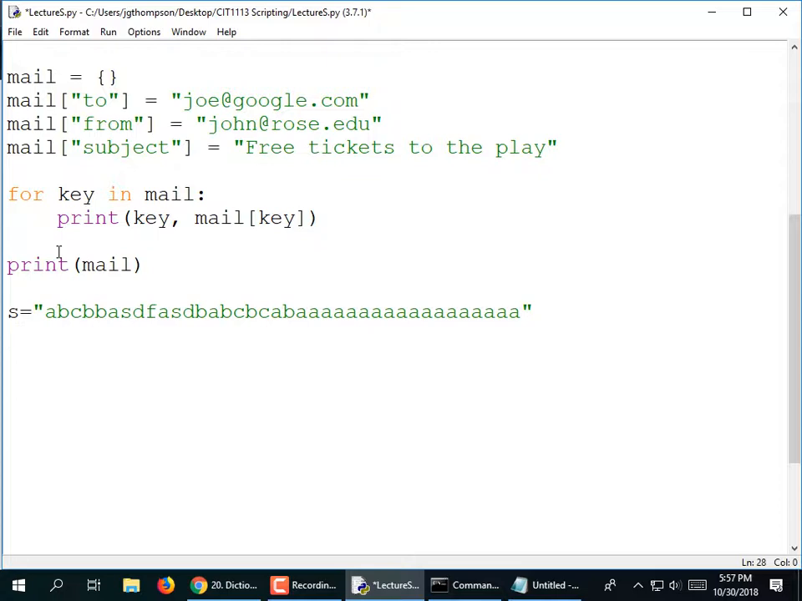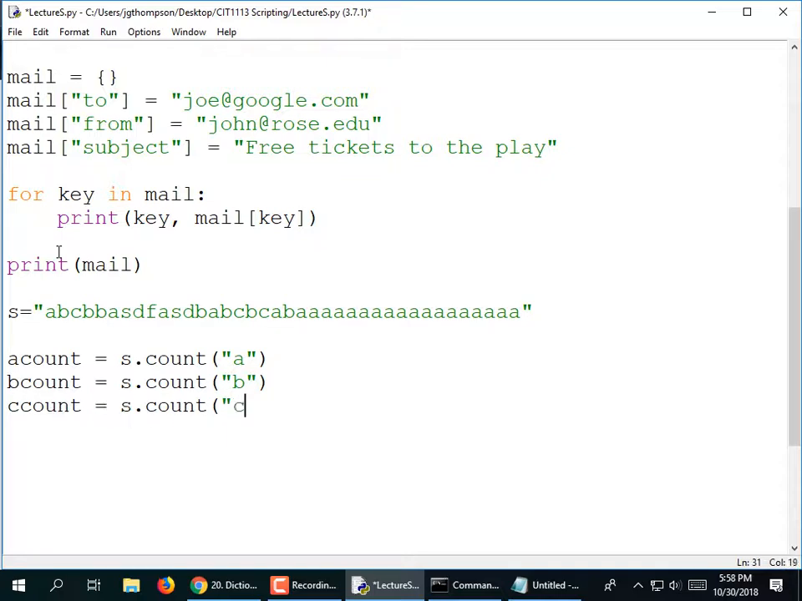And if you have a finite list, like if we know that we're doing only uppercase letters, or only lowercase letters, we could do something like this. The A count is equal to S dot count, parentheses, quote, A, end, like that. And the B count is equal to S dot count, the number of B's. And the C count is equal to S dot count, the number of C's.